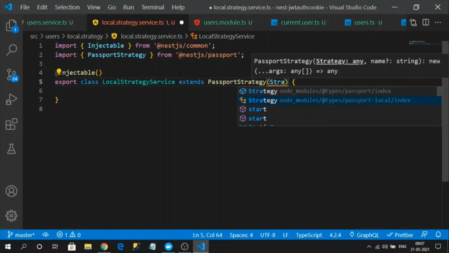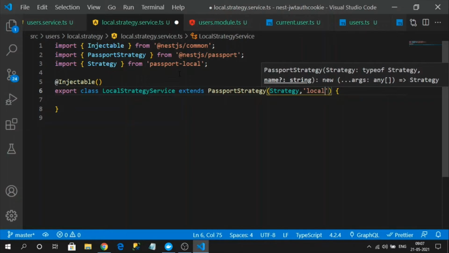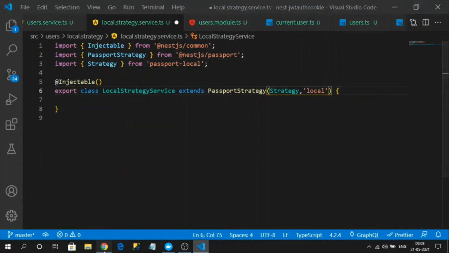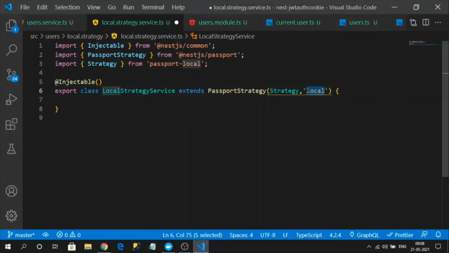Okay, that loads from passport local, comma, and here you can specify the name of your strategy. I can specify local. So if you recall, what library have we installed? Passport-local. By default, its name will be local only if we don't specify it here. But when we create more than one strategy in our application, then we need to specify explicitly. So here I am specifying explicitly because we are going to create a few more strategies in this video or upcoming video. Okay. So now it is a strategy service.